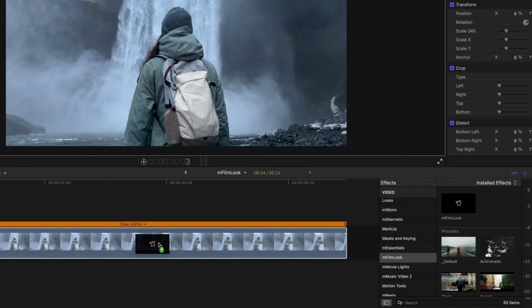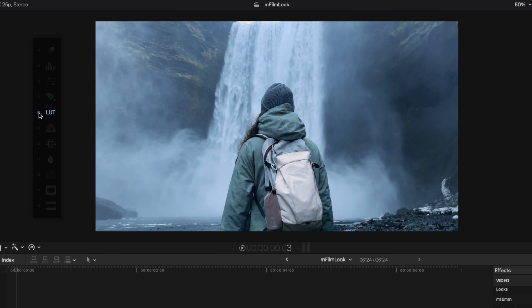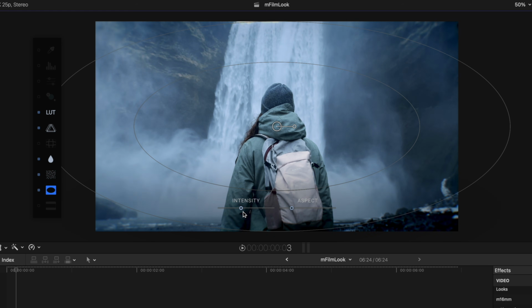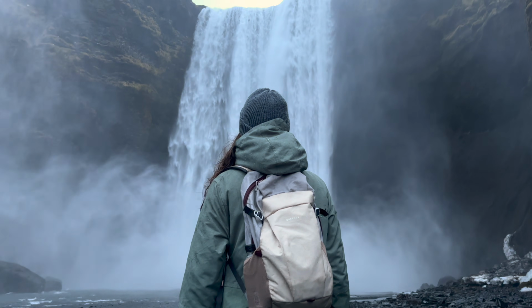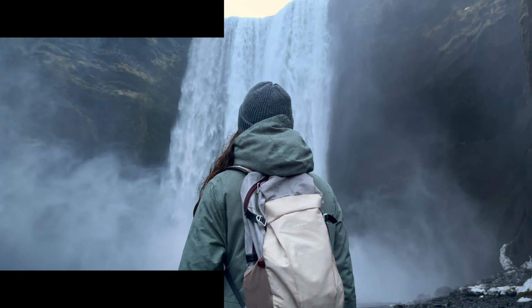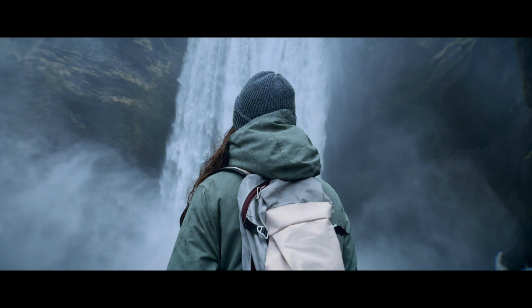So the first plugin is mFilmLook. It's an all-in-one plugin that comes with a set of professional tools and on-screen controls to help you make your videos look more cinematic. I use it mainly to add finishing touches to my iPhone footage, helping it look less digital and more film-like. For example, this clip was shot on an iPhone, and looking at the before and after, you can see the effects applied.